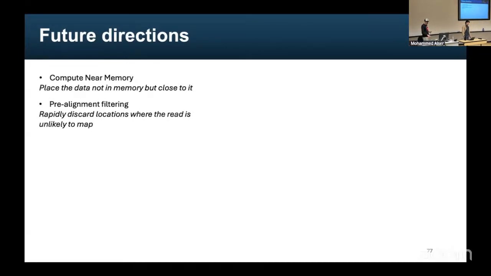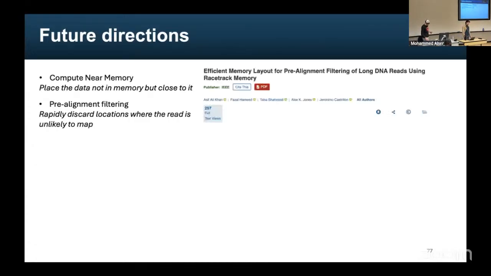And also there is this pre-alignment filtering, which we've already seen. So this is an example of a paper that combines both approaches, pre-alignment filtering and the compute near memory thing, but also they do it for long reads, which is another direction, long read mapping, to explore if mapping long reads will be more efficient.